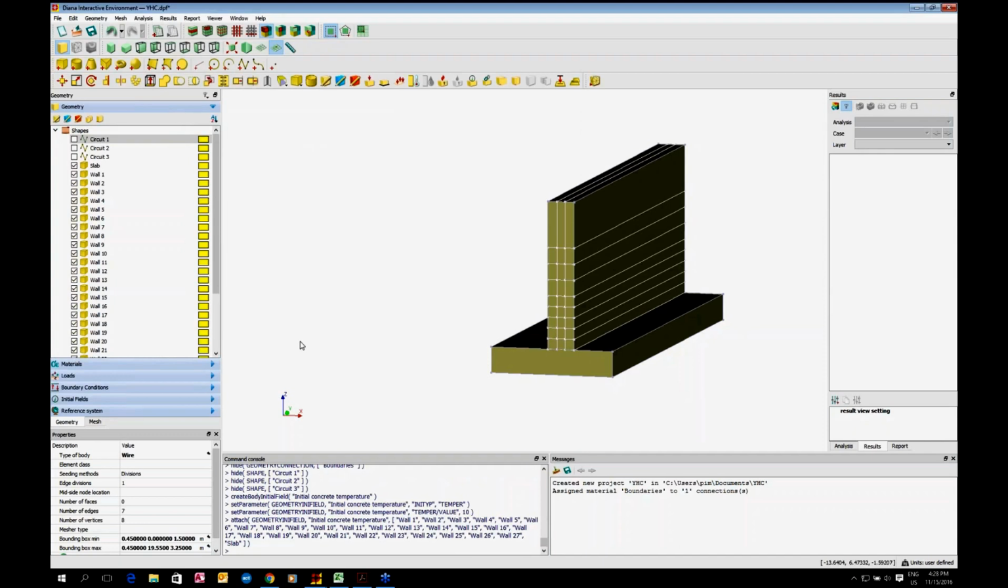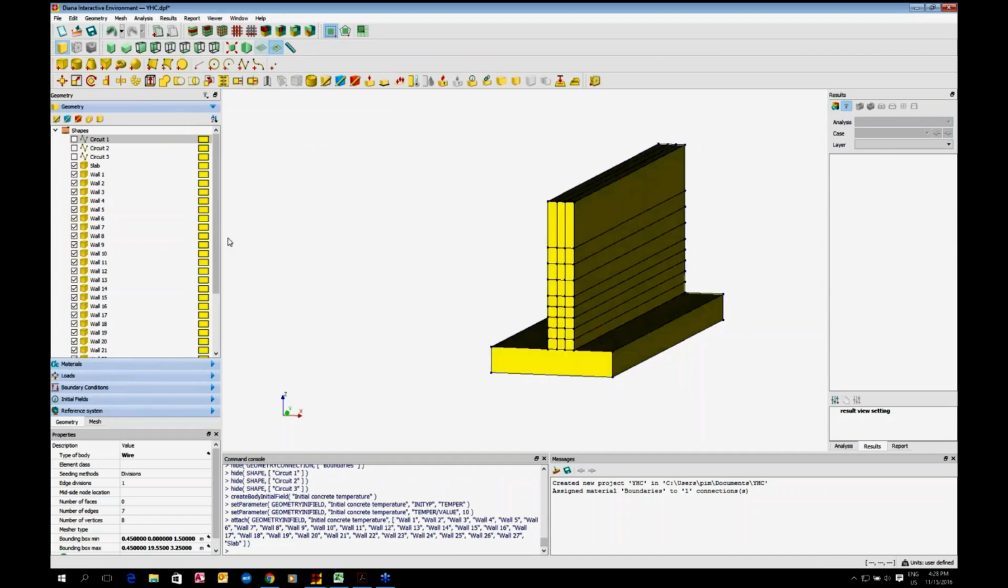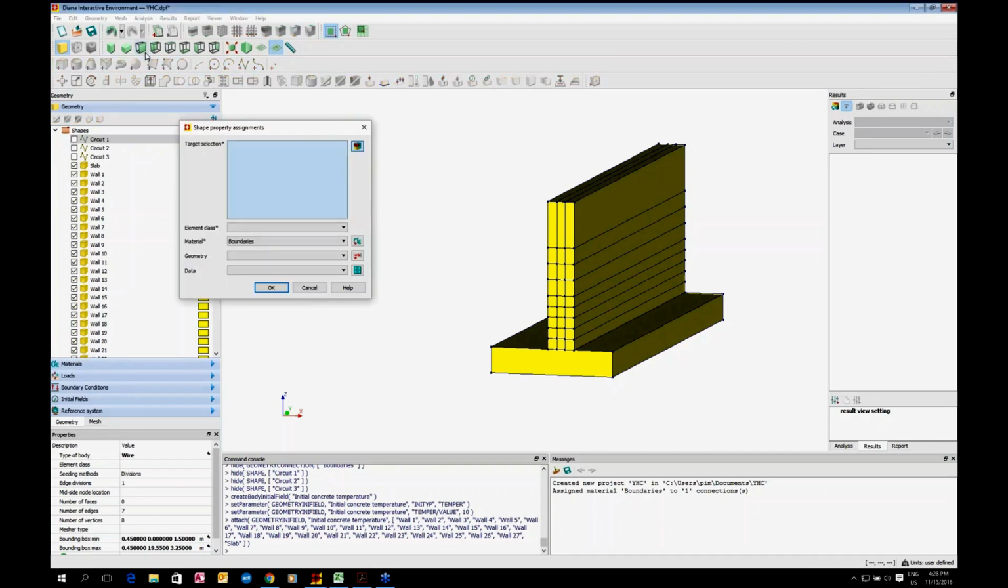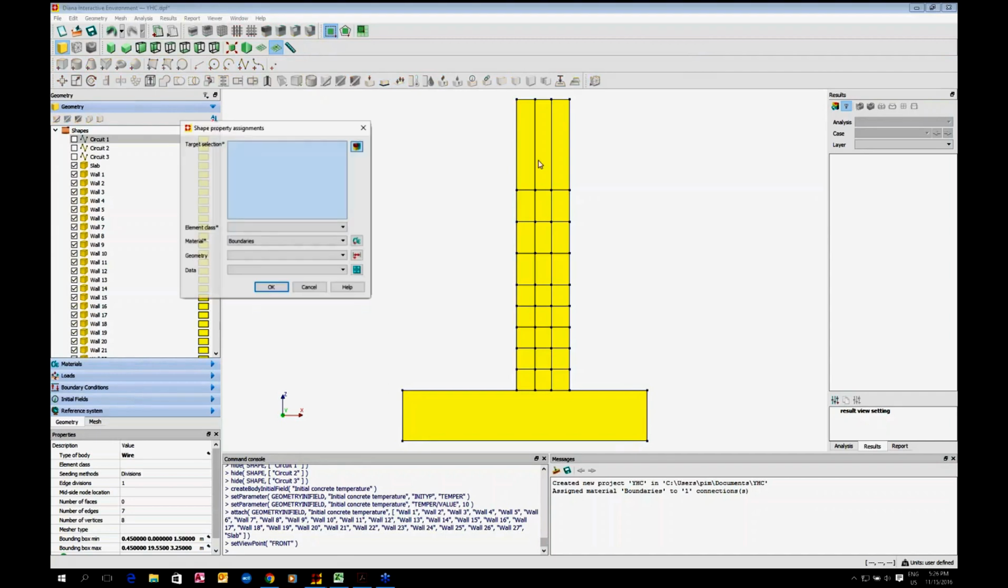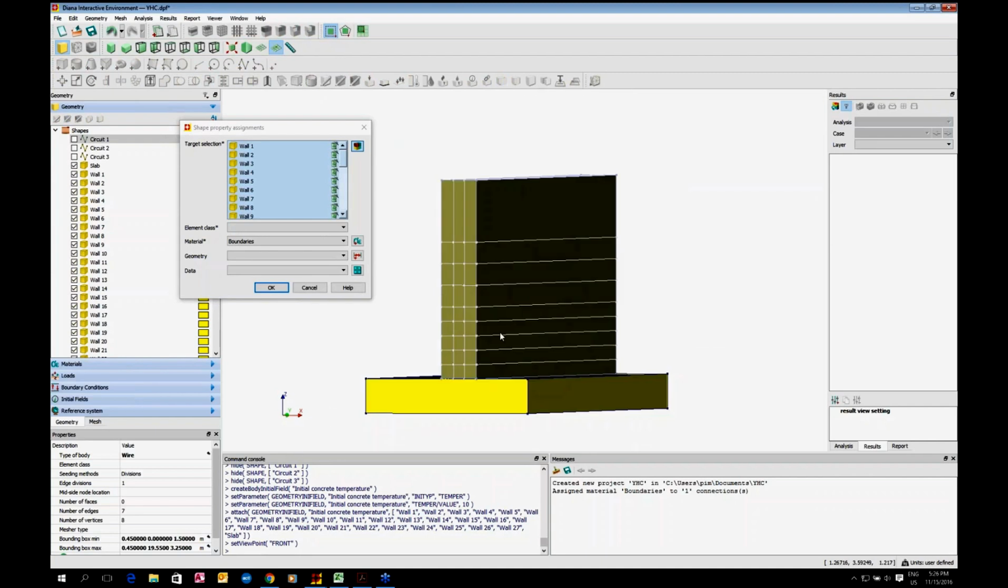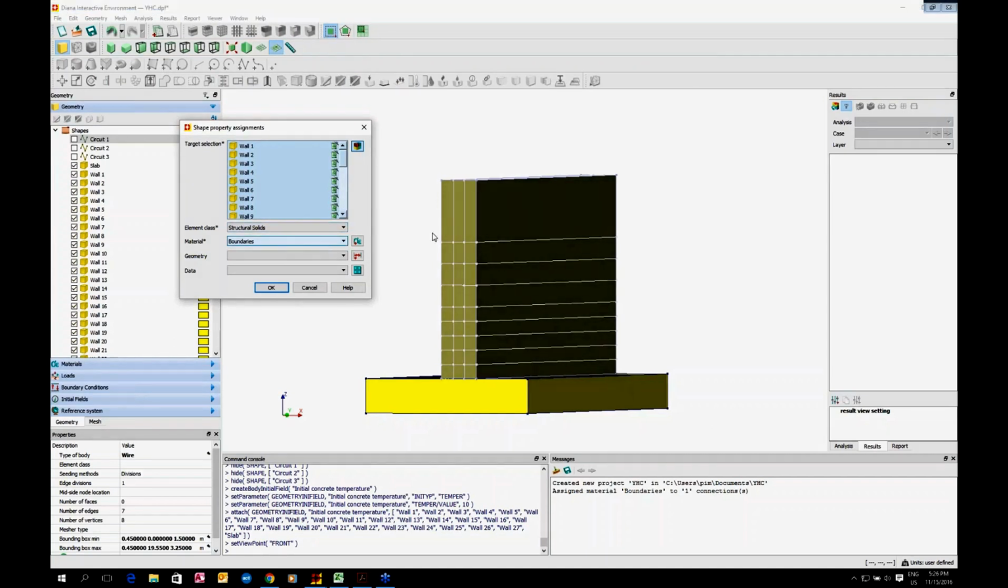There are some inputs for the material properties that we're going to do together. First thing, I'm going to assign different types of material property to the wall and another one to the slab. So now we are going to assign the material property to the wall, the concrete part. Selecting upper part, this is the wall. This is a structural slab, structural solid. We're going to create a new material property for that.